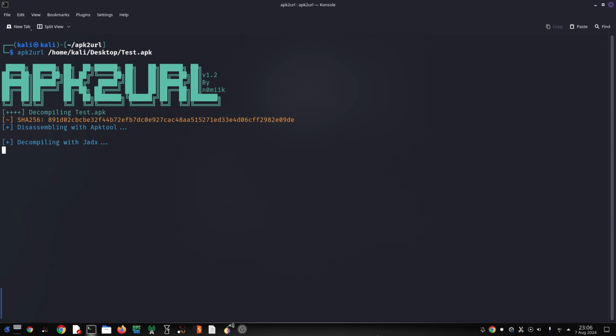And there you have it, Apk2url is a versatile tool that can be a valuable asset for anyone interested in Android app analysis. From security researchers to developers, this tool can help you uncover insights and gain a deeper understanding of how apps work. Remember to experiment responsibly and always respect the legal and ethical implications of your actions.